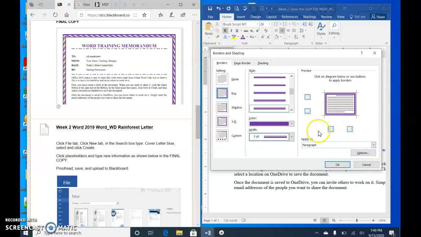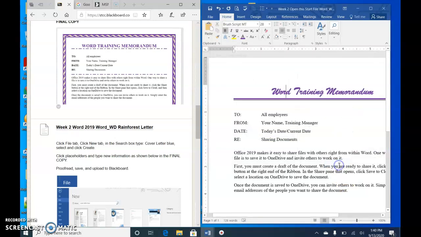Now, right now, if you leave it as a box, it's going to be around the entire Word Training Program, but we just want it on the bottom. So if you click the top, it takes it off the top. Click the left and then the right. It'll only be on the bottom. And then go ahead and click OK.